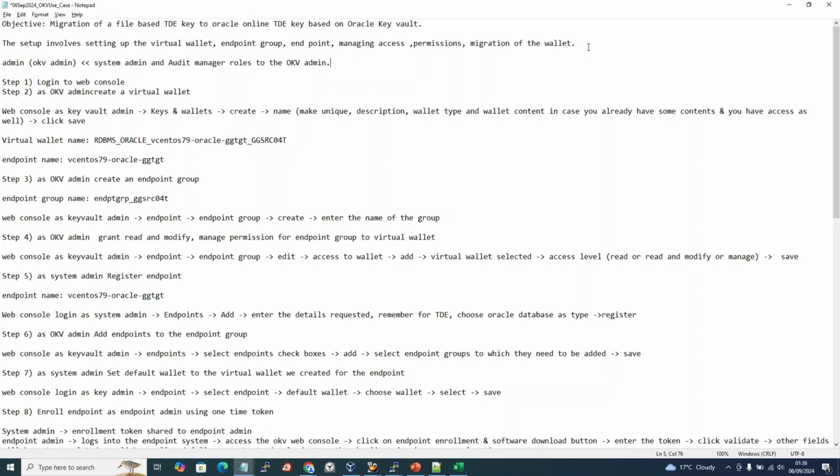Let's get started. The web user interface work is very easy and quick, but the actual issue will be coming in the enroll step and the migration step. Wish me luck. Let's get started. The first step is to log into the web console. We already finished.